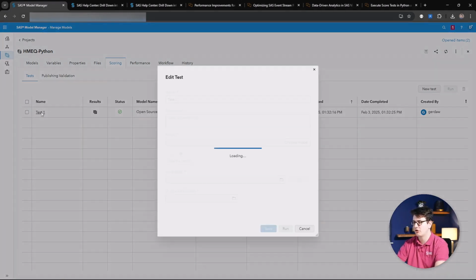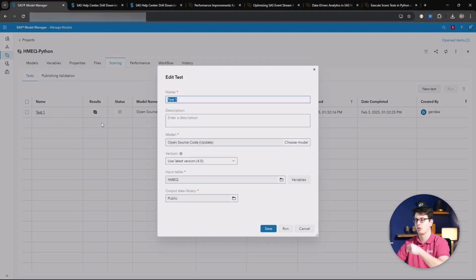Let me quickly show you my test setup here so that you can also understand how things work in the background, and we'll take a deeper look at how it works. Here we have the model that I'm scoring here. We can specify our input table and the output library where we want our scored data to reside.